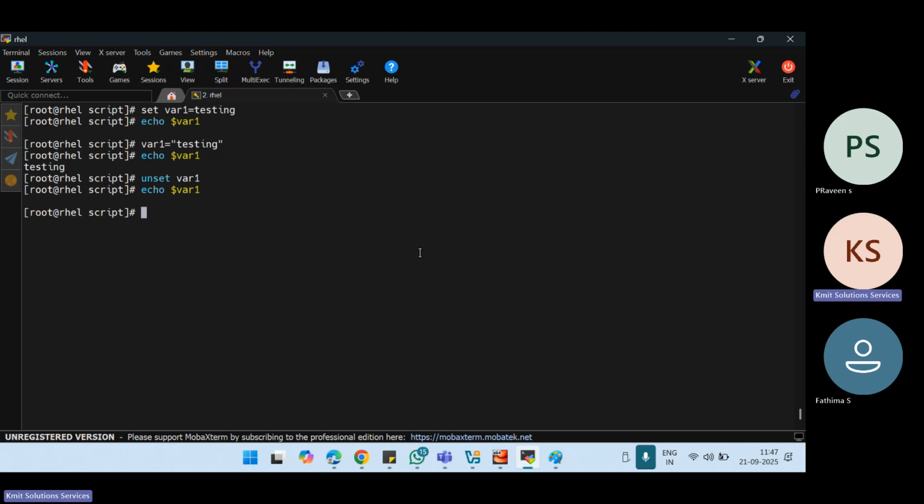For example, when I say echo $USER, the value is root. But if I exit from here and I'm currently logged in as the Raman user, and I say echo $USER, this variable now has a different value. So it is analyzing your environment, and on the basis of that, it is setting up these values.